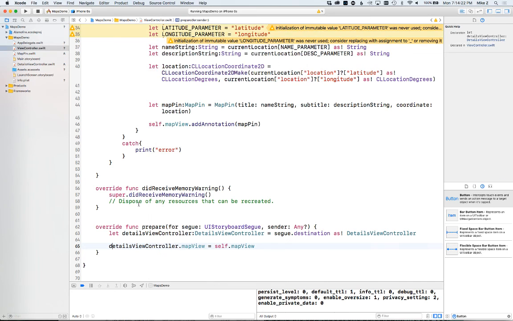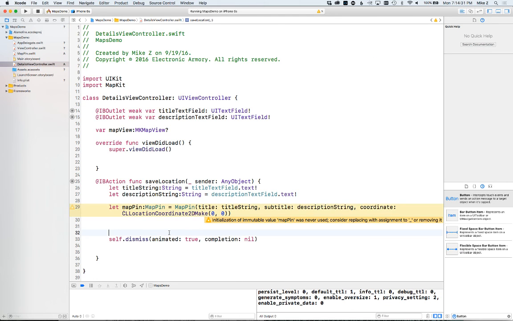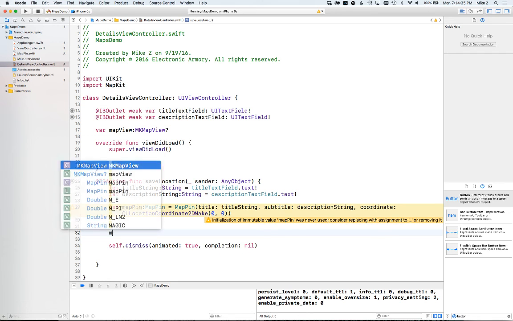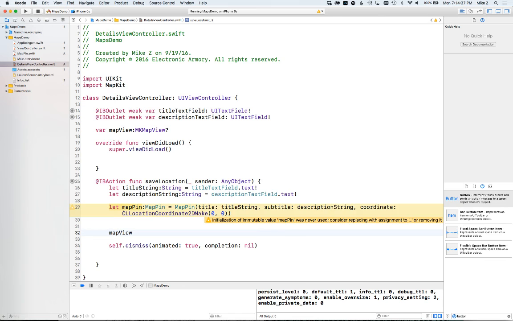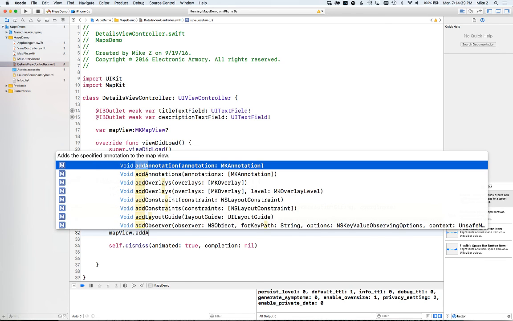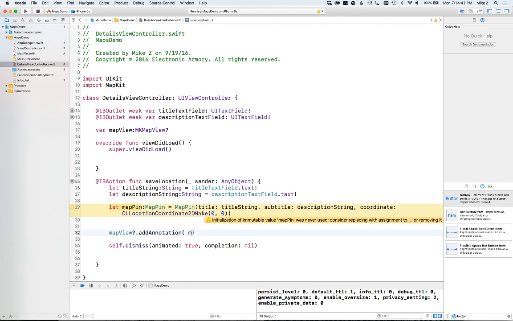So, okay, now I have a reference to that map, everything compiled fine. Now if I go into my details view controller, before I dismiss it, or after, doesn't matter, I want to say map view add annotation. Okay, and we have that annotation already declared as a map pin variable. Save that. Let's see, what's it going to say?